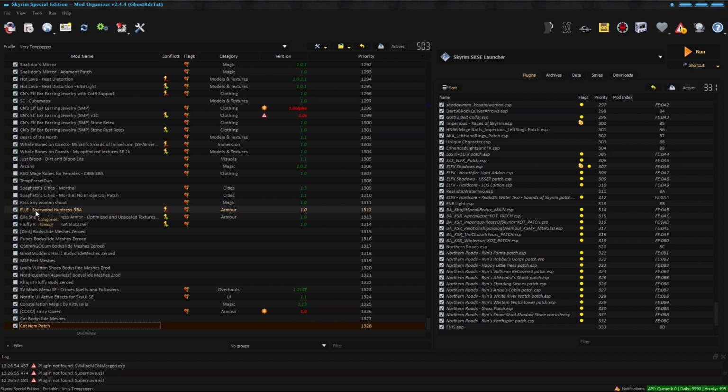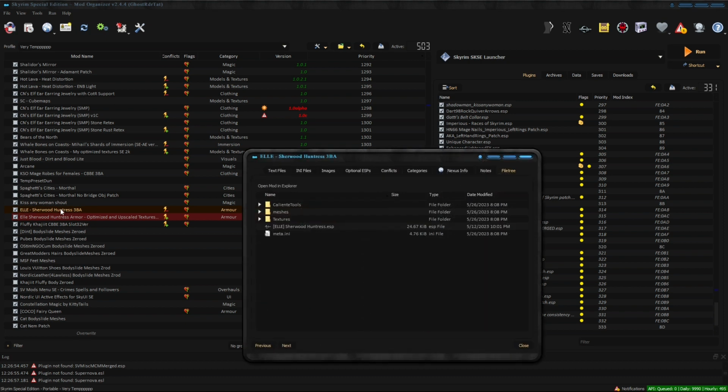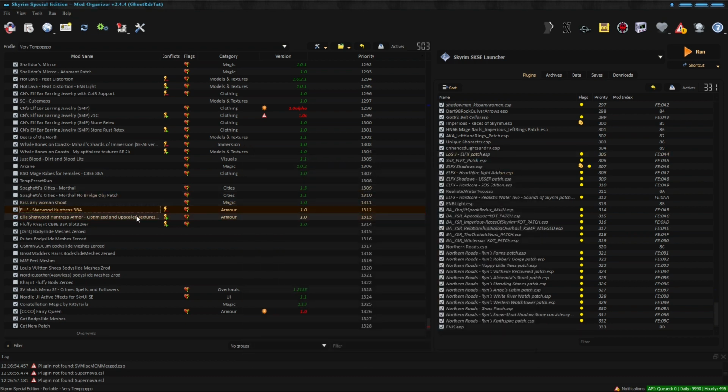So let's say right here is an armor. Here's the original, this Ellie Sherwood Huntress. You've got meshes, textures, and the ESP file. Now for this mod I downloaded the optimized and upscaled texture mod that makes the textures, I think, 4K and all that kind of stuff. So I installed it after I installed this one. And you can see here, you've got a green plus and a red minus. It says that one has overwritten loose files and that one overwrites loose files.